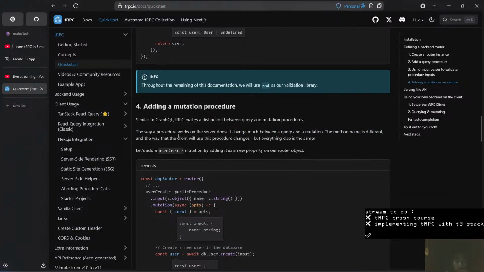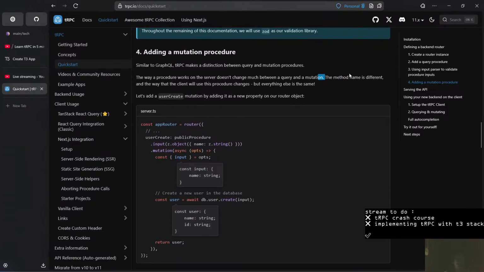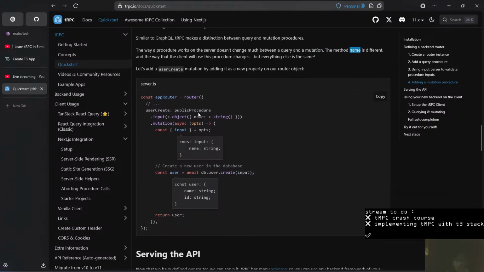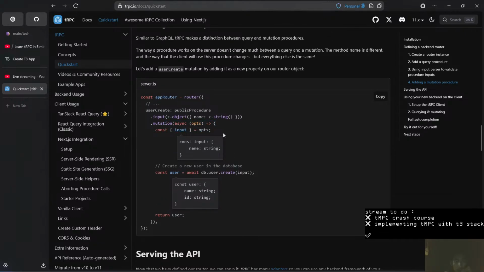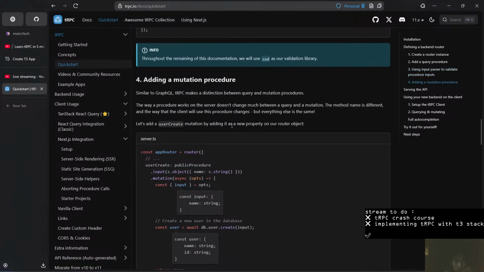The way procedure works on the server doesn't change much between a query and a mutation. The method name is different, and the way that the client will use this procedure changes, but everything else is the same. Berarti ngaruhnya ke kliennya, makainya gimana? Let's add user create mutation. Sama kan? Sama.